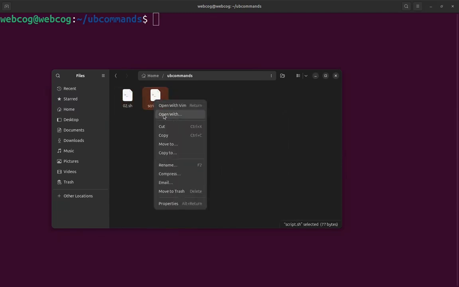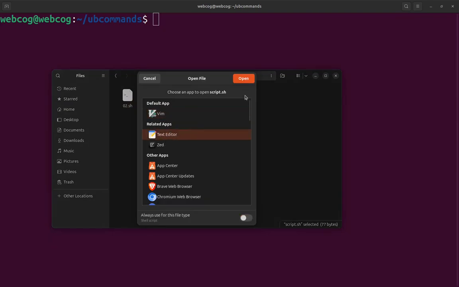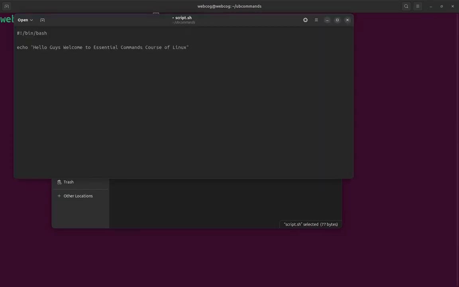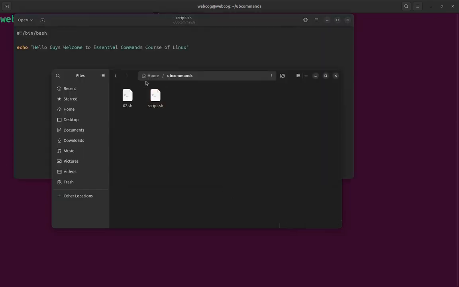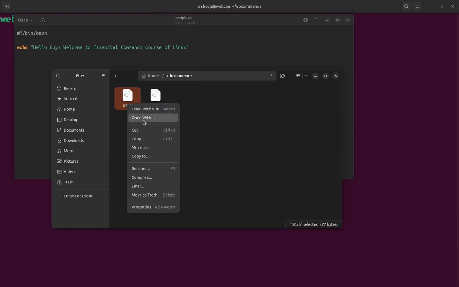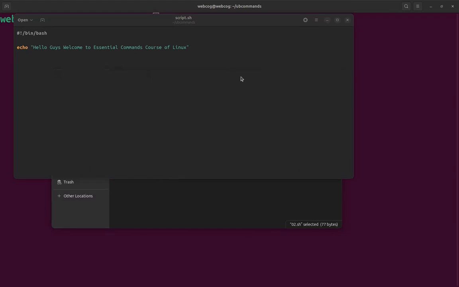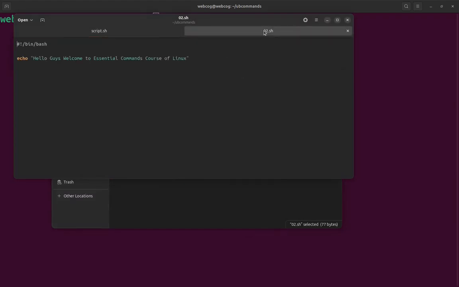And if I open it with my text editor, you can see our first file, script.sh, has been opened here. And the same if I open my second file, I'll also open it with my notepad. You can see our 02.sh file has also opened.